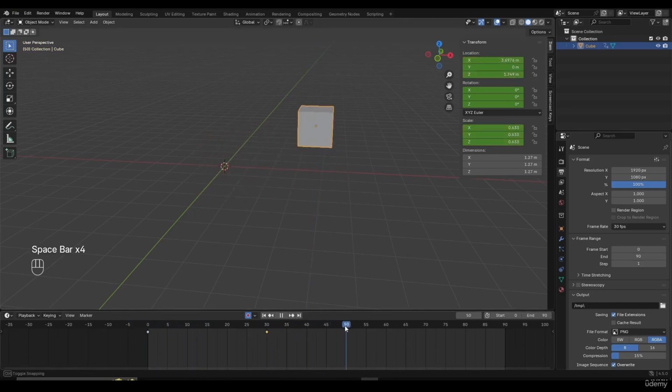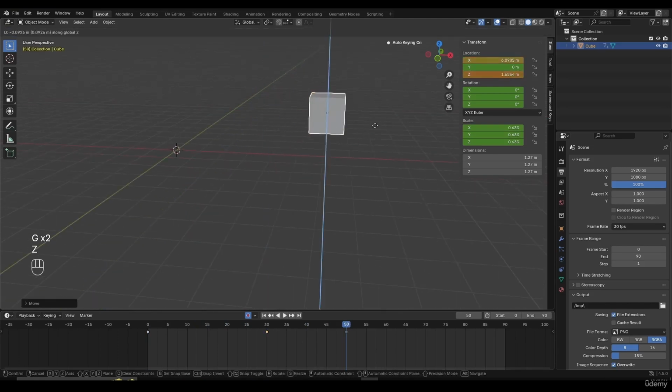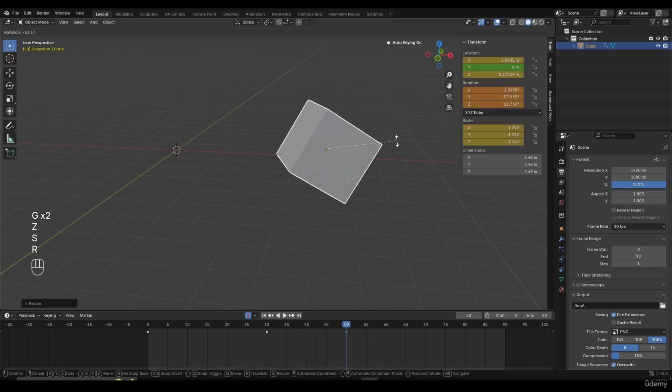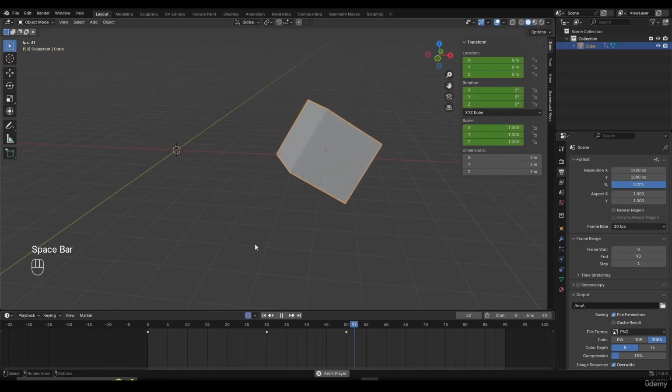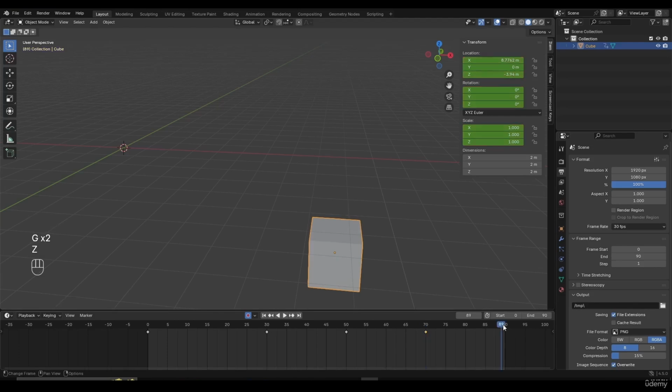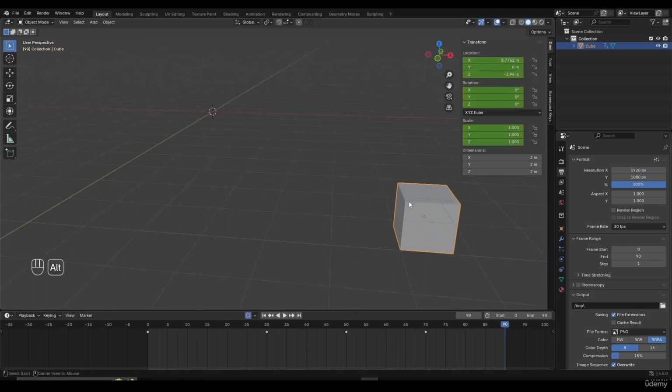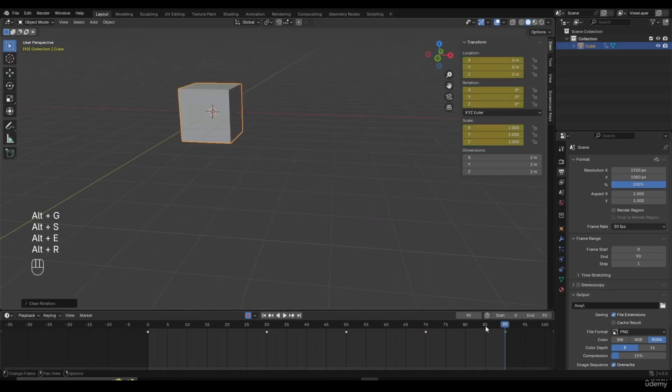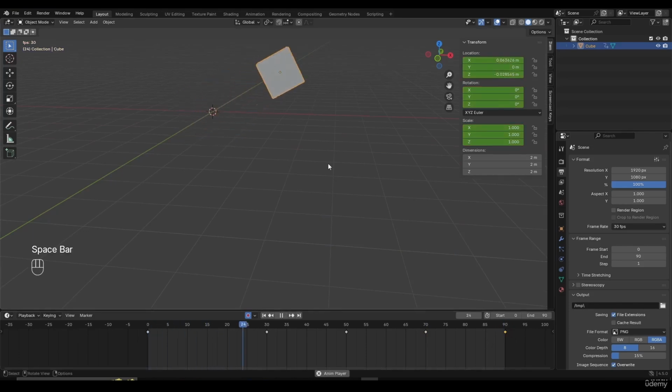Again, I can move forward to frame 50, move forward, move it down, scale it up, maybe rotate this. And we get this weird animation, which we get with a few clicks. Again, I can press Alt-R, Alt-S, move it forward, move it down, go here, and then maybe press Alt-G, Alt-R, Alt-S. So we get the same keyframes on frame 0 and frame 90, which is actually a good way to create looping animations.